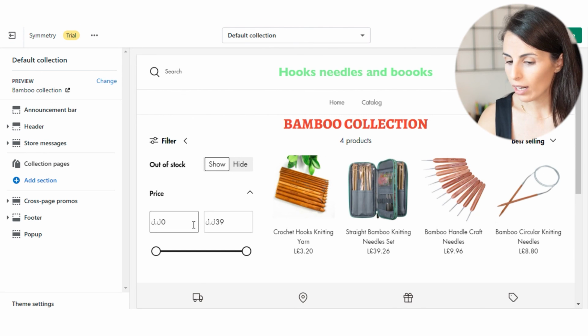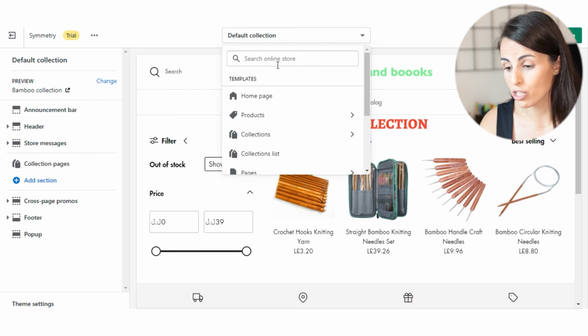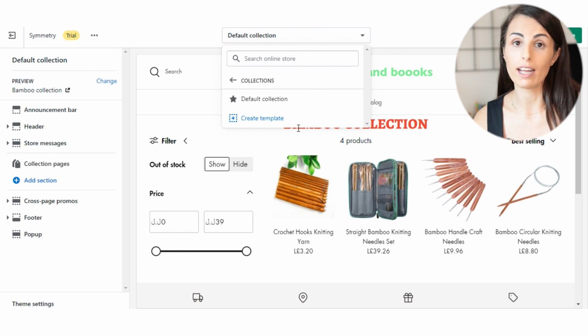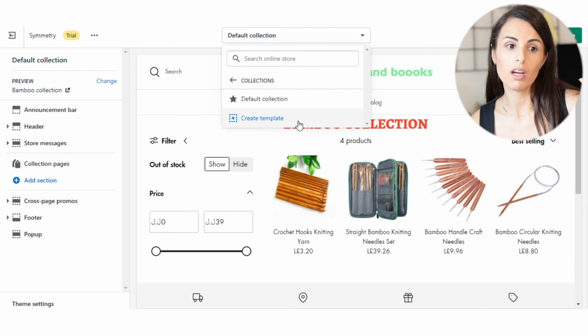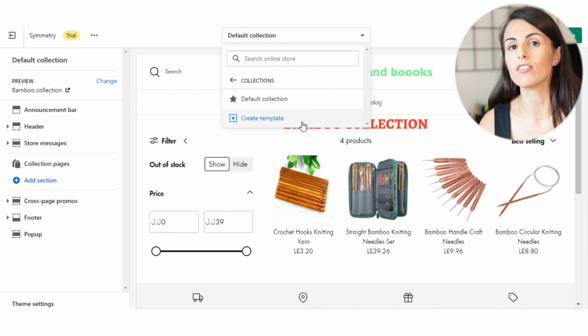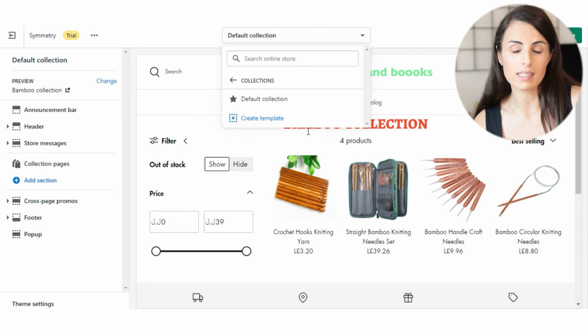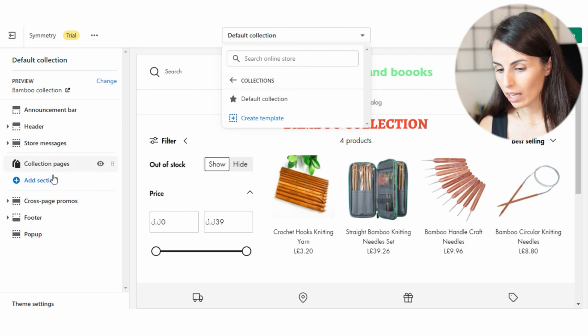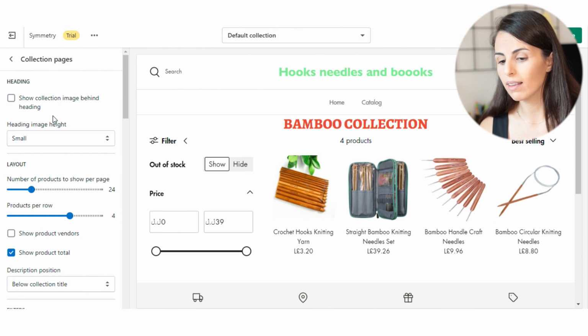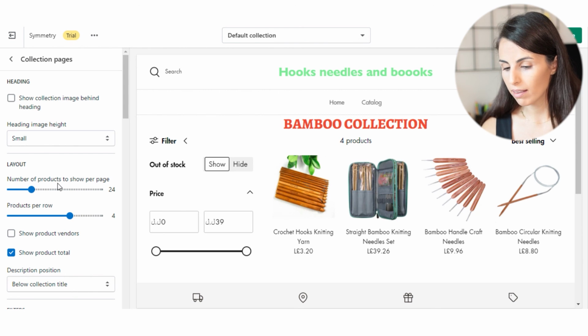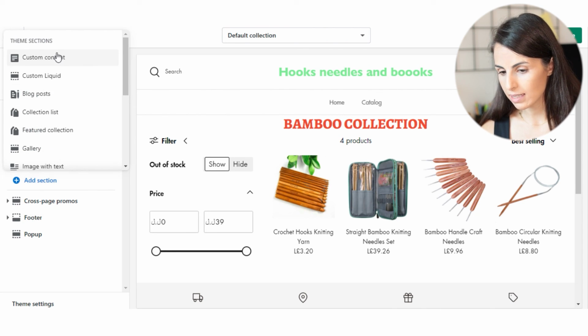When you go in here to the collection pages, you can also create different templates for your collection pages if you wish. So you can have a collection page for, for example, your books different than the collection page of your pens and pencils. So you go in here, you click on collection pages, and you modify the options. All of this is related to the layout, to how you see things. If you want to add sections, you can click in here and add sections.